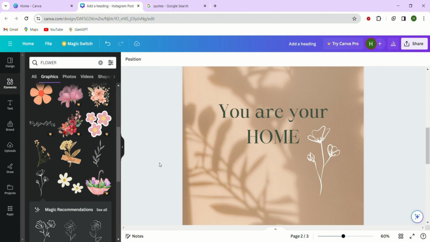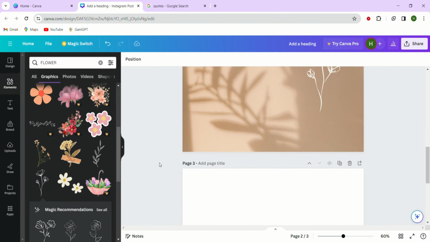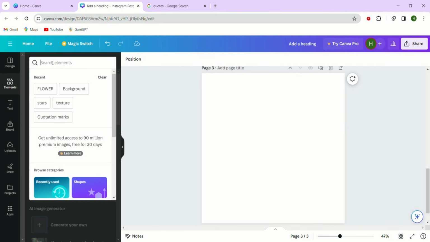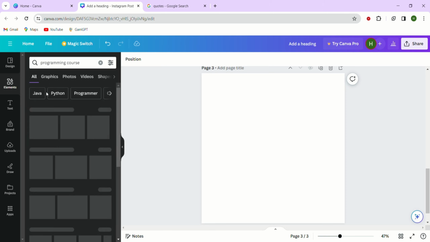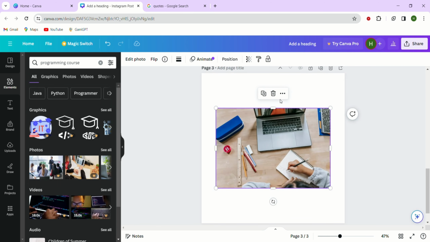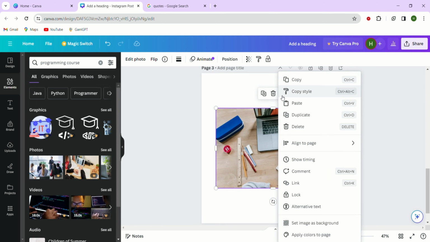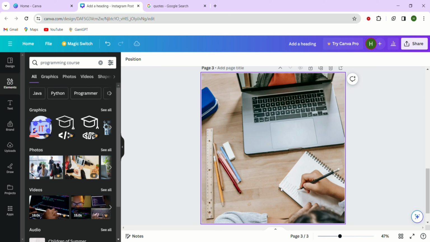So for the next design, let's go have a look in the Canva library of free images of what we could use as a background. So let's do a programming course, something which has a laptop in the background, and don't forget to pick the ones that are free. So let's use this one and let's set the background image. Looks good.